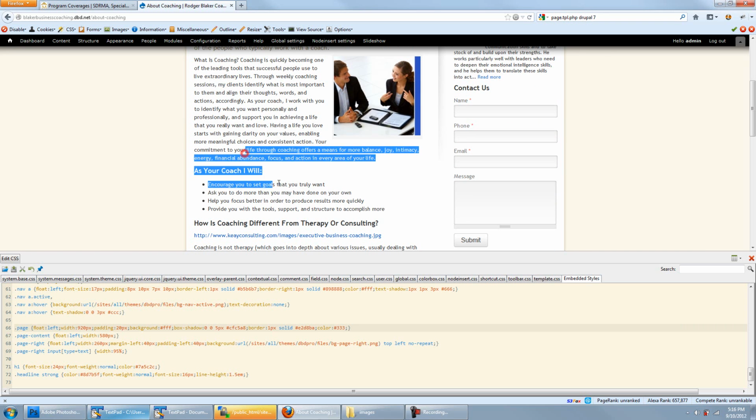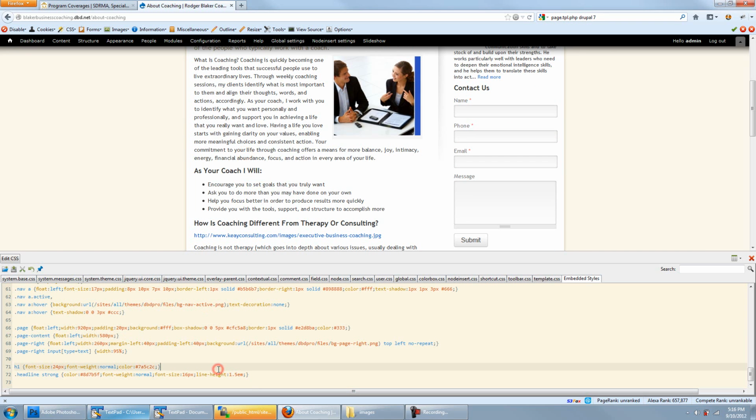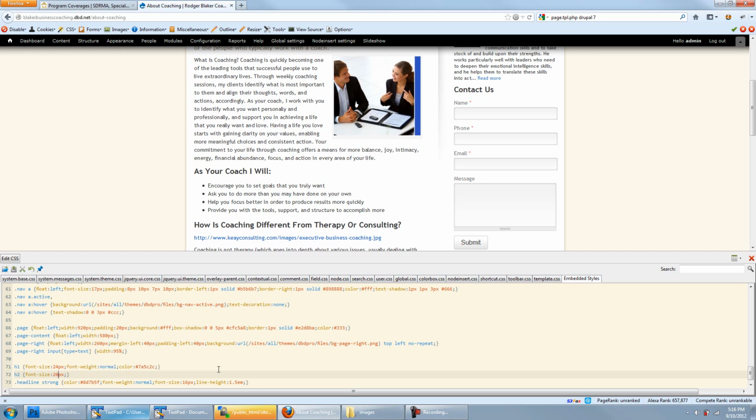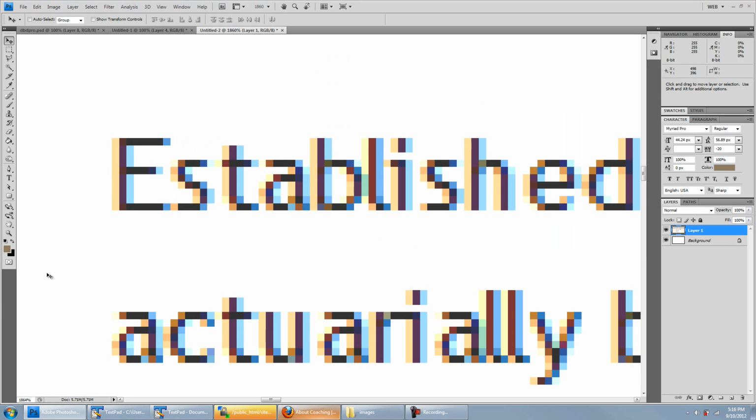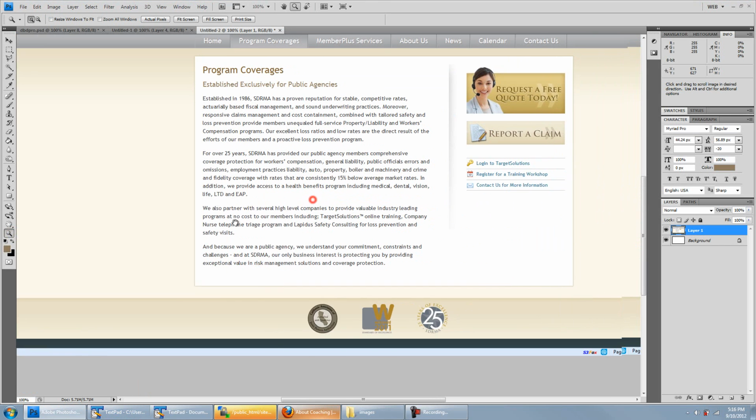Okay, H2s. Let's do these. Maybe we'll go 20 pixels on these guys. Nope, a little bit less. Let's go 18-ish. Font weight, we could go normal. Bump it down. I like that. And then color. What to do. Let me go here. Do I have any? Yeah, okay.